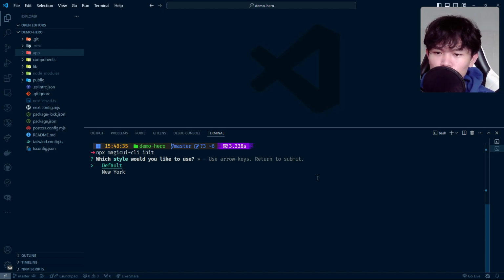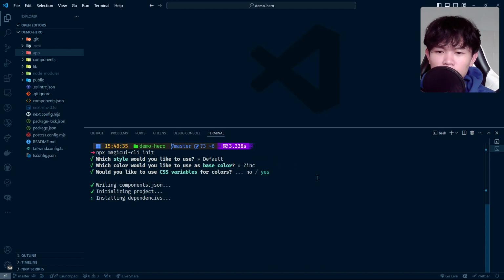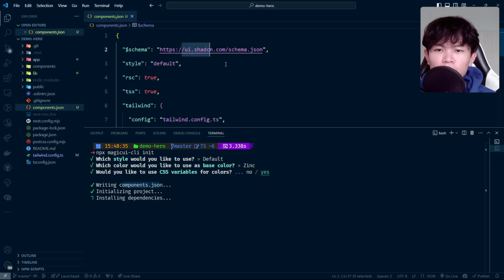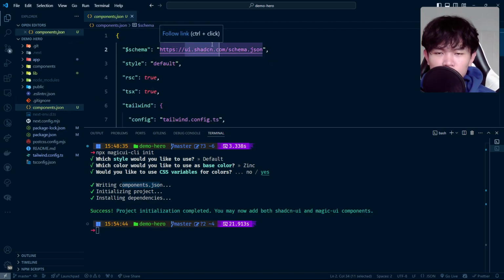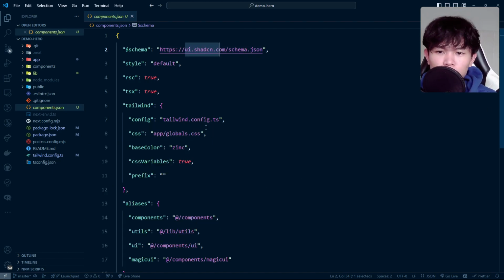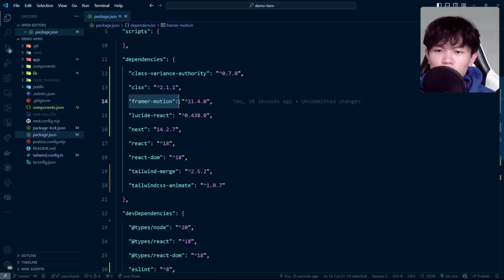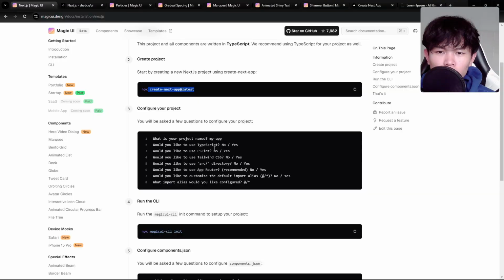Right now we're going to choose the default, and I'm going to choose this color right here. I'll press yes, and now it's going to create the components JSON. If you look at the components JSON, as you can see, it has Shadcn set up for you already, which is really nice. I think that's pretty much it for the installation. If you look at the package, it also installed Framer Motion and Lucide React, which is for icons. All right, so now it's all good to go.